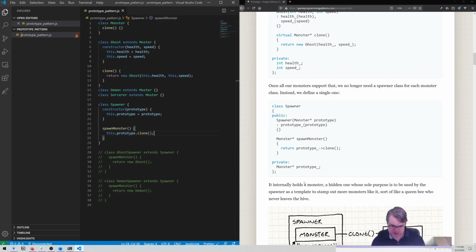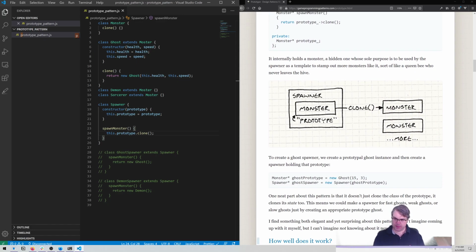It internally holds a monster, a hidden one whose sole purpose is to be used by the spawner as a template to stamp out more monsters like it. Sort of like a queen bee who never leaves the hive. So that is interesting. So basically we're going to have a monster that's never used in the field. So we're not cloning monsters that are out in the field. We're just, you know, caging a monster and using it to create more ones. So spawner monster, the prototype, clone, and then yeah, monster.